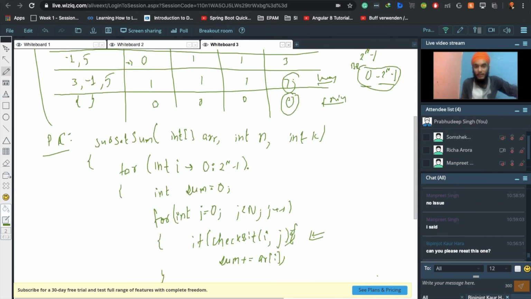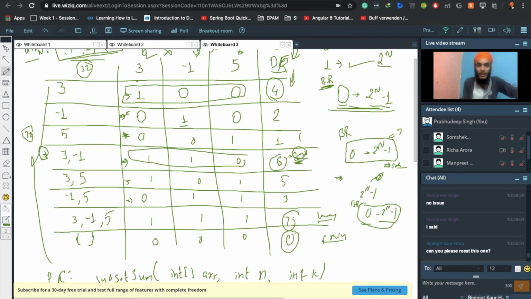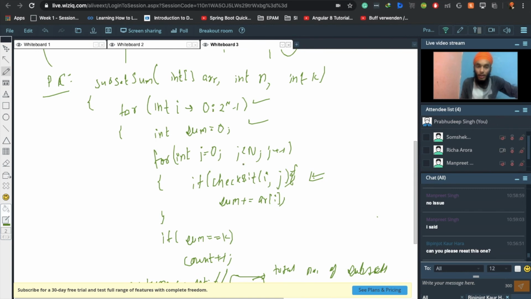So I'll say that I am looping from 0 to 2 power n minus 1. I'll take a temporary sum variable for n elements. We have n elements, 3, minus 1, and 5. It can be n in the general case when you are solving the question. I'll say for j equals 0 to j less than n, I'll check the bit of i at position j. If it is 1, that means we are including this particular array element, array of j, in the sum. I'll add it in the sum.